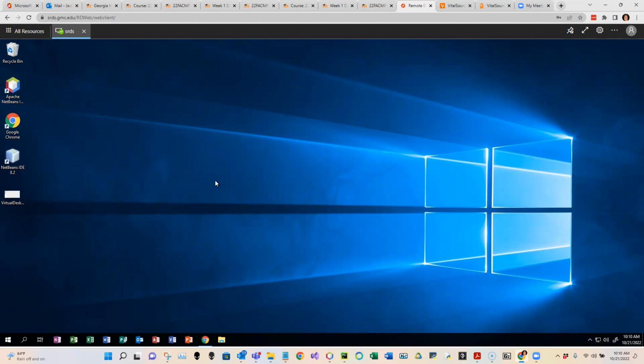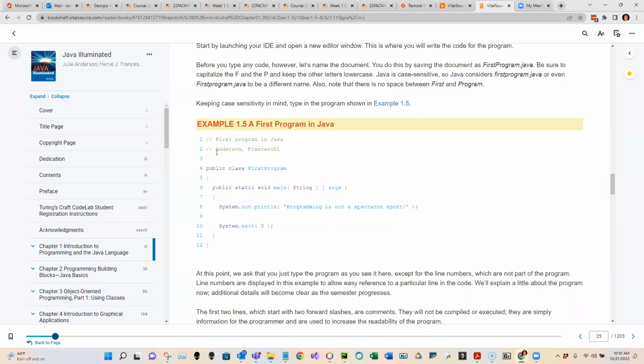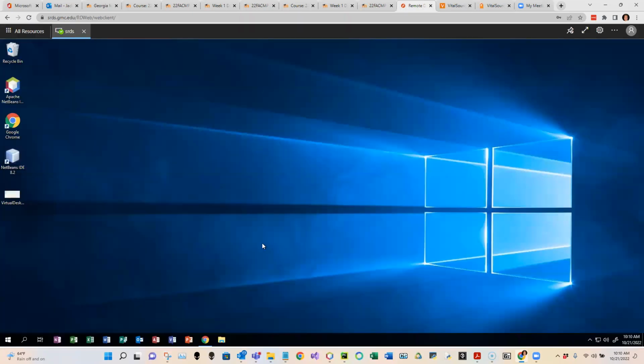All right. But the first thing we want to do is talk about programming activity 1, and it gives us a file already called first program. And so what we want to do is download.